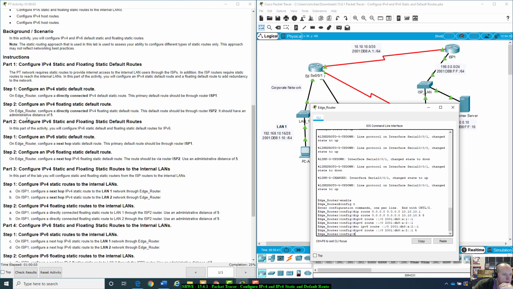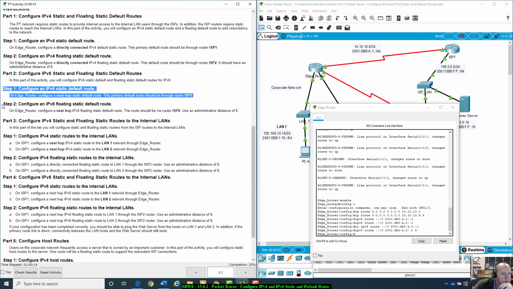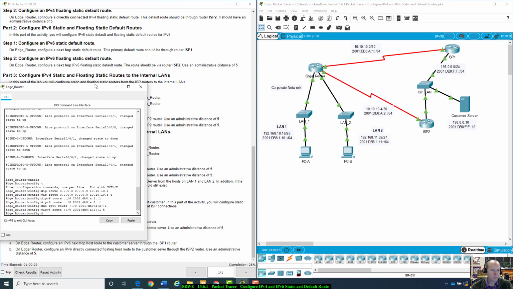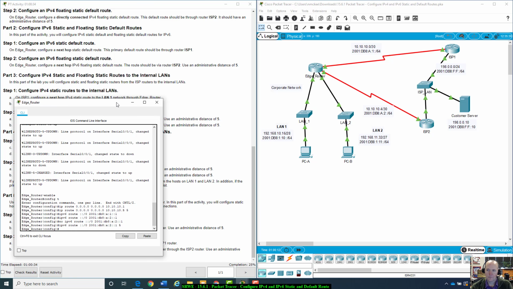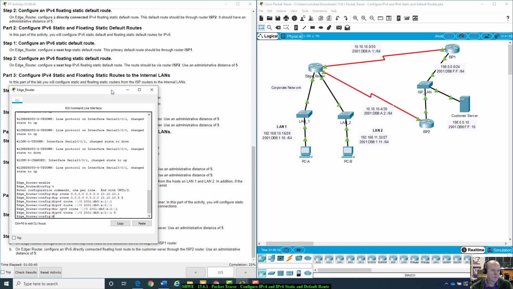So we're right here. We did that. We did next hop for floating static route. Okay, route should be via router ISP2, administrative distance of 5. All right, right here.